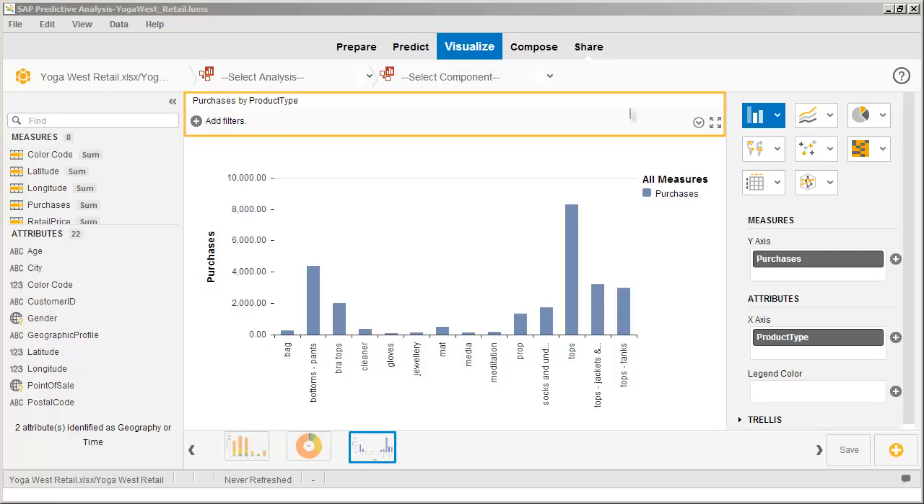The area above the chart displays a description of the chart contents and allows you to add filters to restrict the data in the chart, as well as to change the chart orientation and show or hide the chart legend and data labels. There is also a button to maximize the chart area by hiding the chart picker and chart feeder at the right.